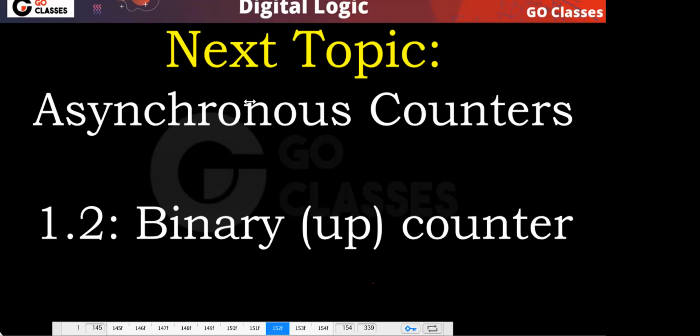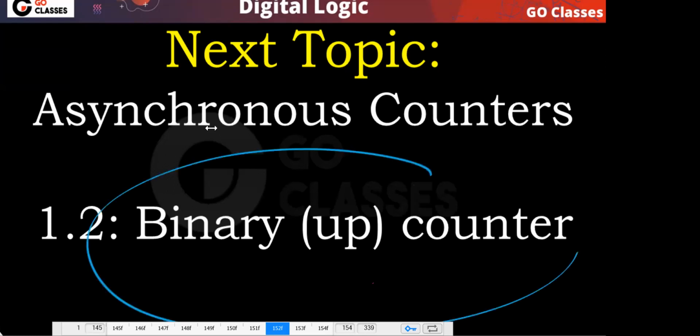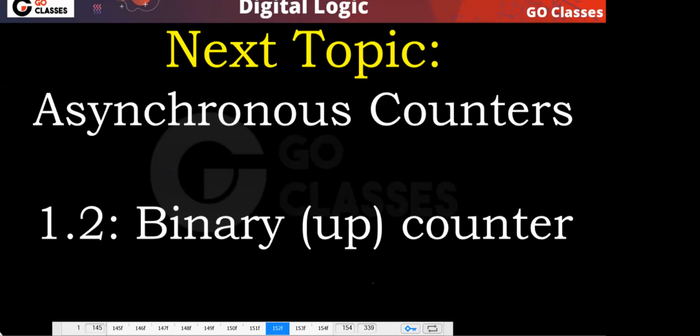So let's continue this asynchronous counter. In the asynchronous counter, we have already seen the binary down counter. Now we will study the binary up counter, and the same idea we will apply. Remember, the idea is not going to change. So what do you want? You want a binary up counter.